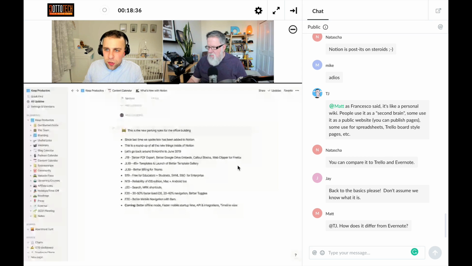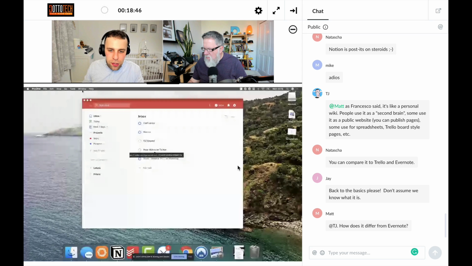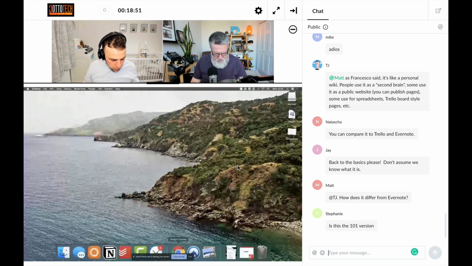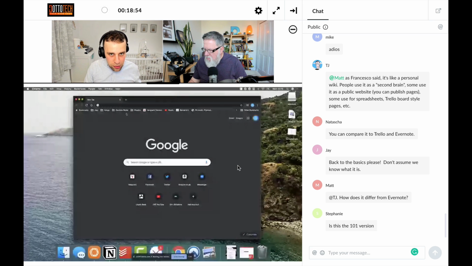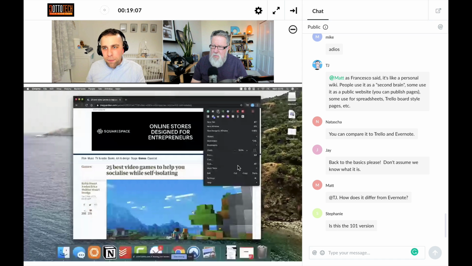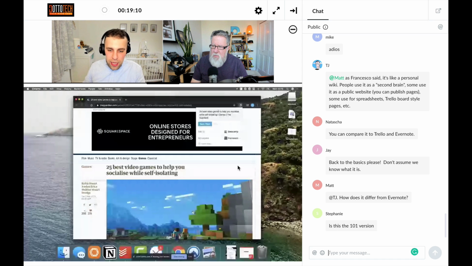They also introduced a web clipper for Firefox, and for those who have maybe not used the web clipper before, that's pretty easy to do. If I were to open up a new tab in Google Chrome, and let's say I went on the Guardian UK site, 25 best games to help during self-isolation. If I chose the Notion web clipper, and this now works on the Firefox version, all you'd have to do is press Save Page.